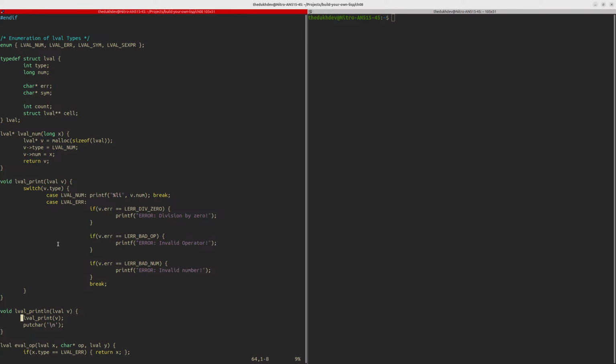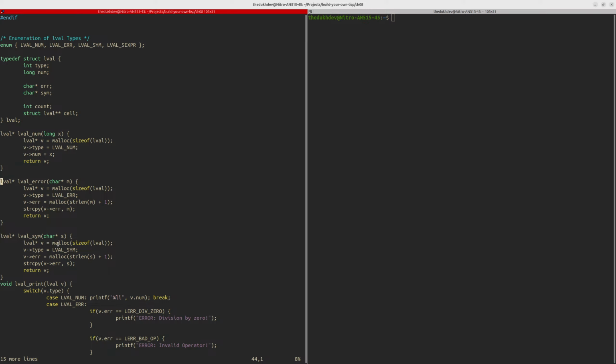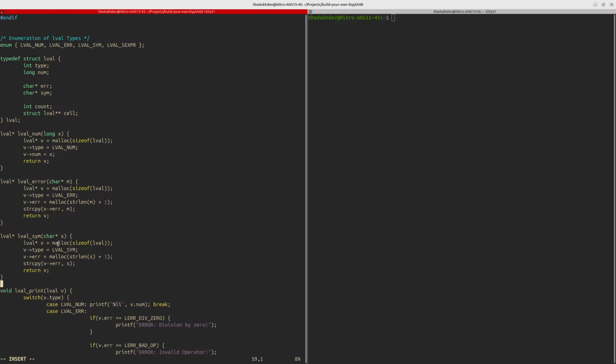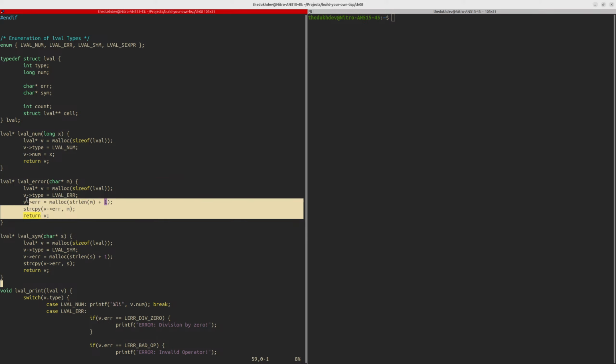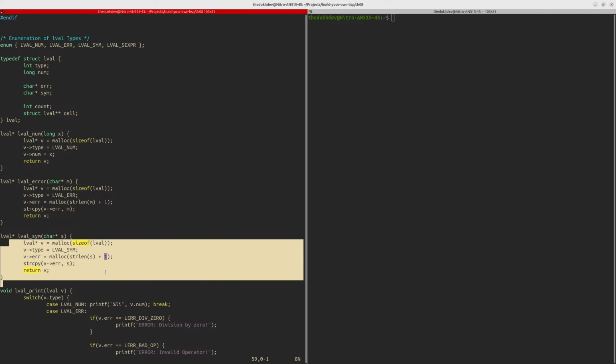Where are you? You are here, and I'm pasting you here. Right? Yeah, I can paste you here. Another constructor, it's going to construct a pointer to a new error lval. Again, allocating the size, setting the type. We do this because of the null terminator, I assume. We copy it to the error object, we return it, same thing with this guy.